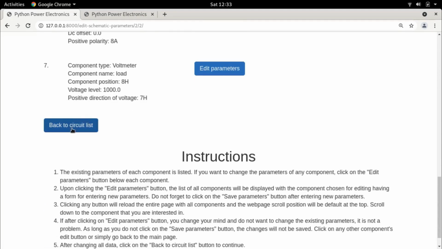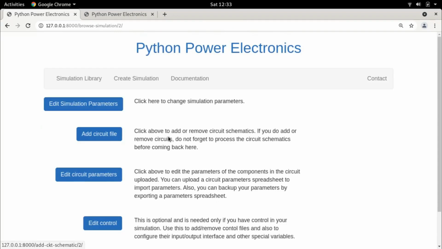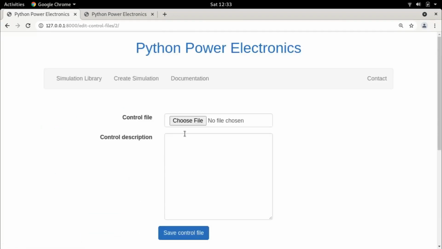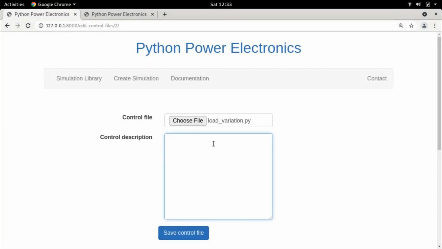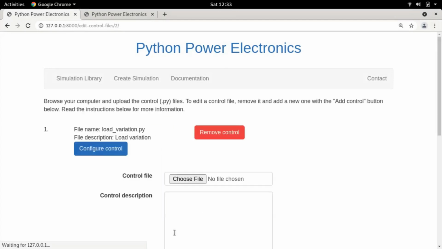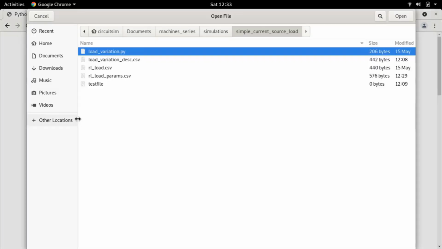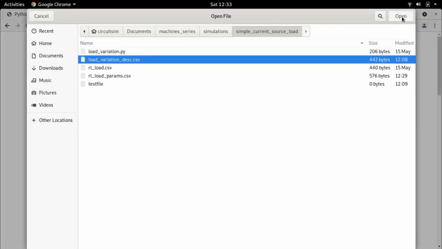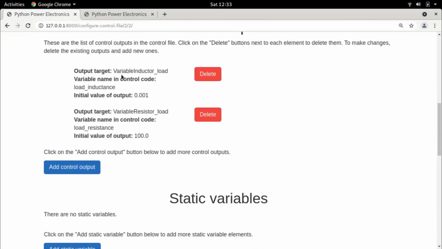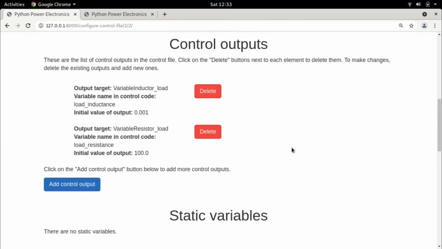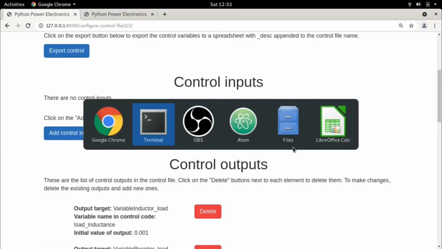So with this, we can just go back to the circuit list and do the same for the control file as well. So we will add the same control file, make sure you're in the right directory, pick out the load variation.py file, and I will just write load variation to begin with. Save the control file, go to configure control and choose load variation descriptor. Upload the file and we have the output. We have the control parameters. So with this, we are now good to go. We can just simulate this as it is.